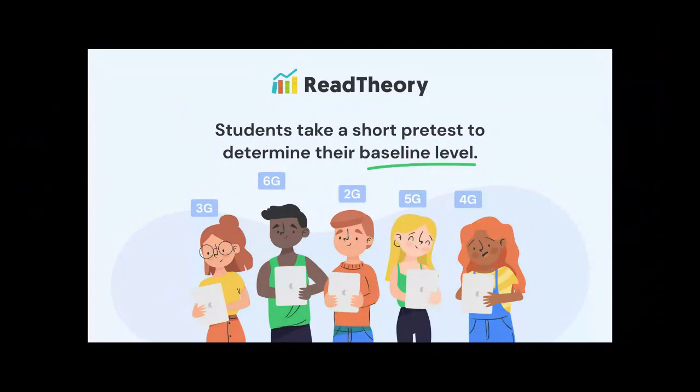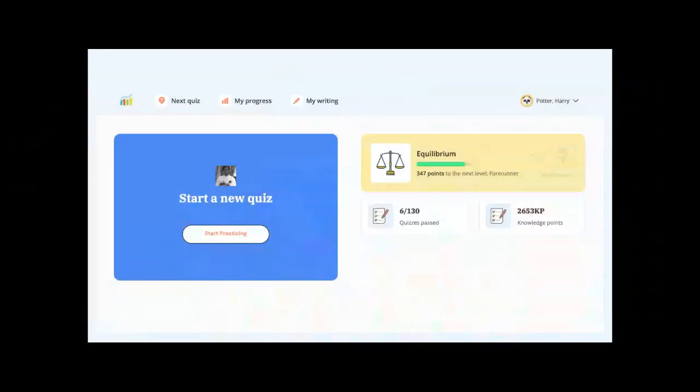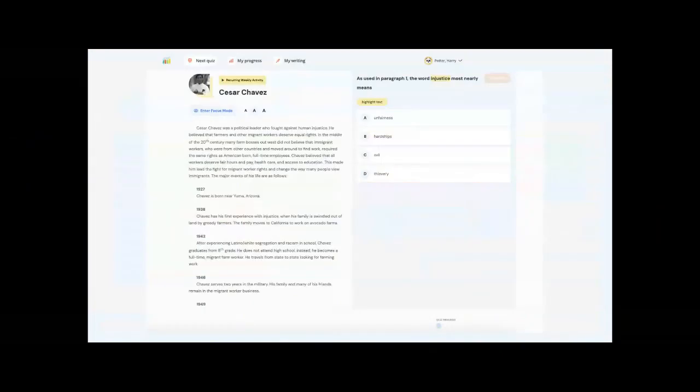The very first time your students log on to Read Theory, they'll be prompted to take a short pretest. This is going to take 15 to 20 minutes, and it's going to assess where they're starting at with the program. After that, after their initial pretest assessment, the next time they log in, they're going to be prompted to start a quiz. And they'll be able to see their level on Read Theory, how many knowledge points they've earned, how many quizzes they've passed. So they get to see kind of their own progress dashboard when they log in every time as well.